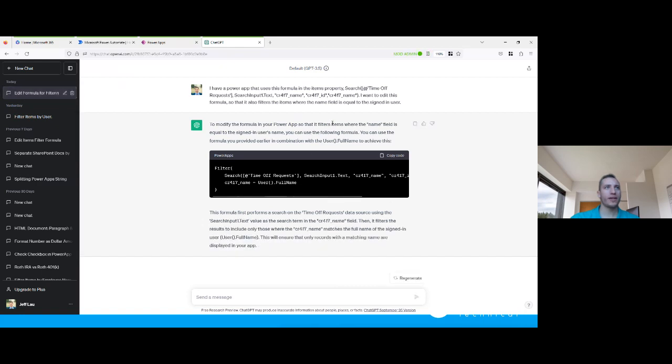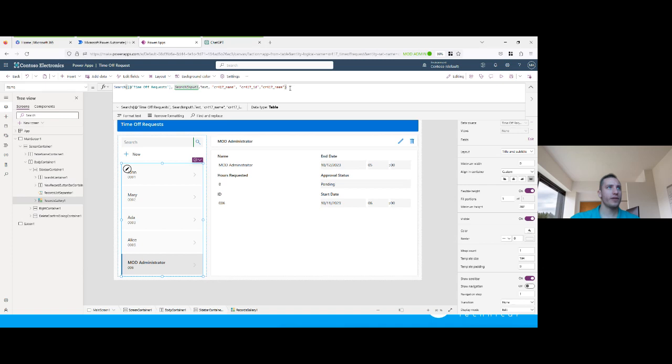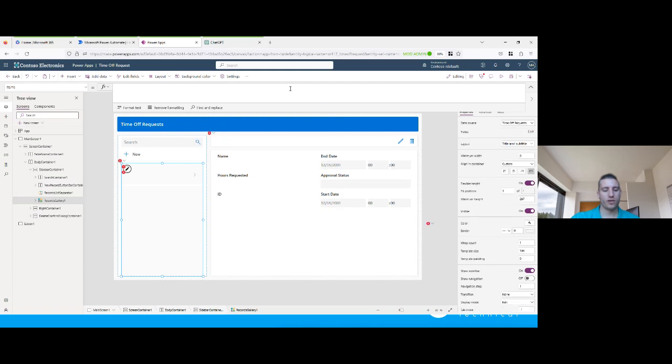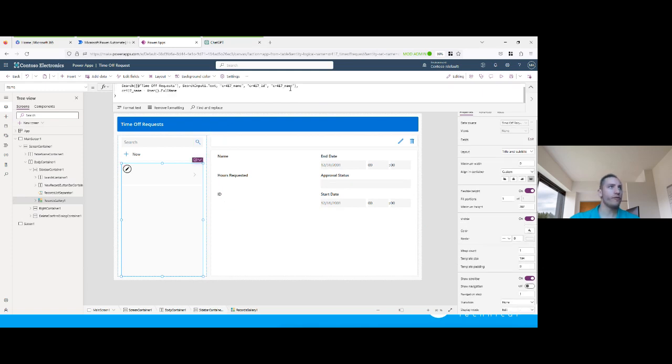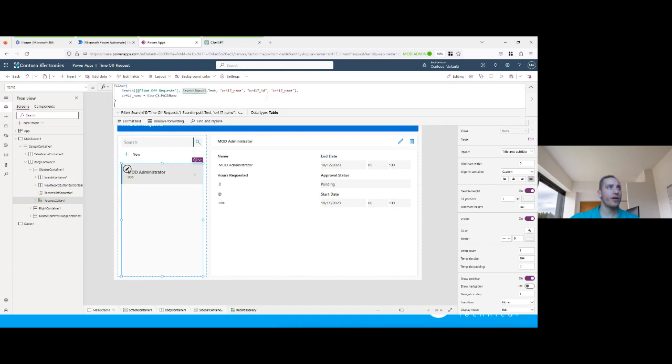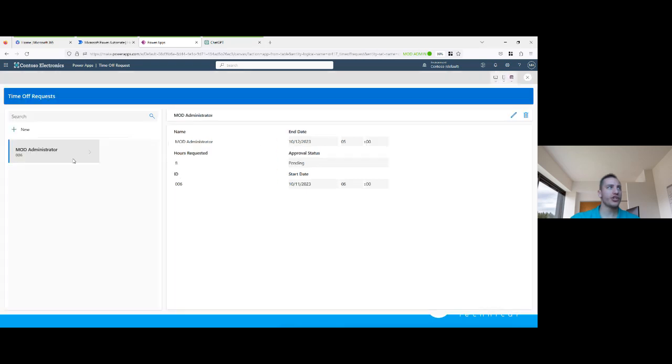ChatGPT will analyze the formula that we gave it in the instructions and produce a formula that has been modified. We can have no idea what's going on here and simply copy this code. We'll go back to our Power Apps, delete that previous code, and paste in that new formula. And there we go. If I play my app, you'll see that I am now just seeing the time off request that's specific to me, the one that I created.